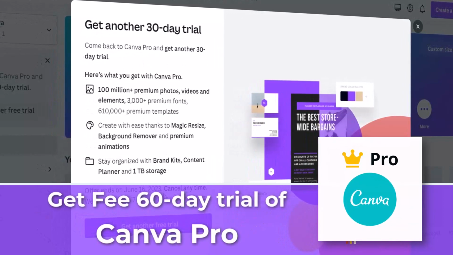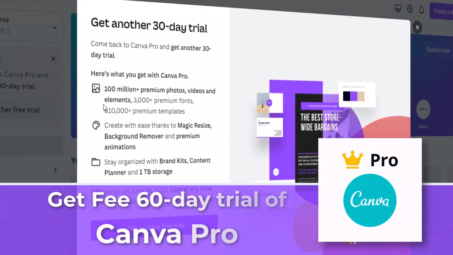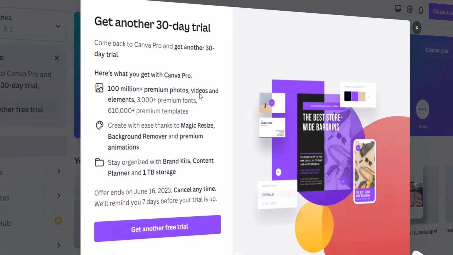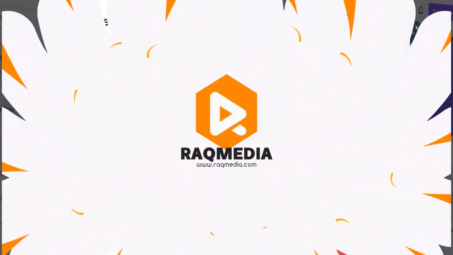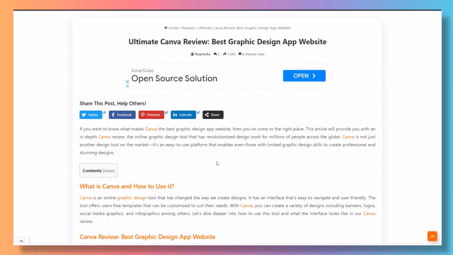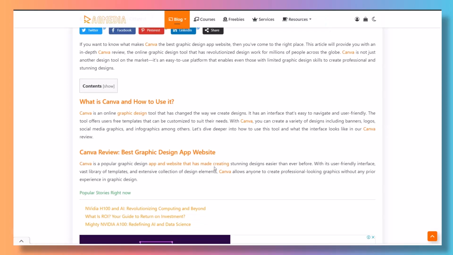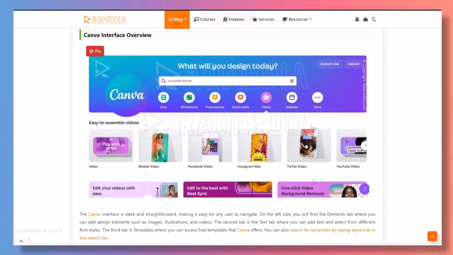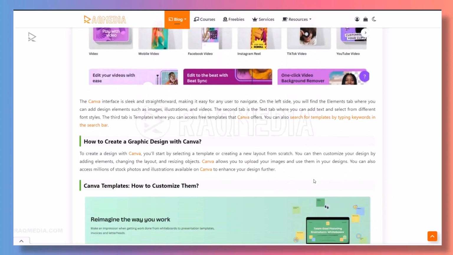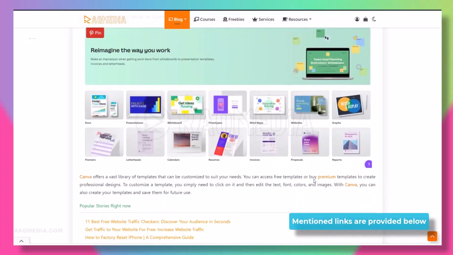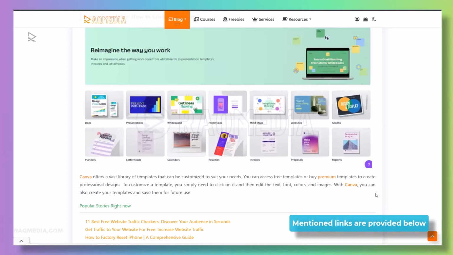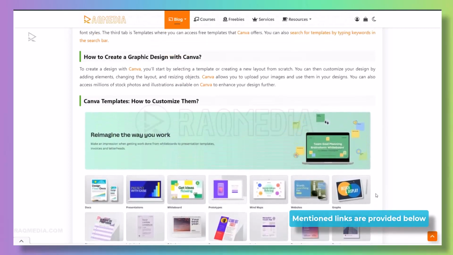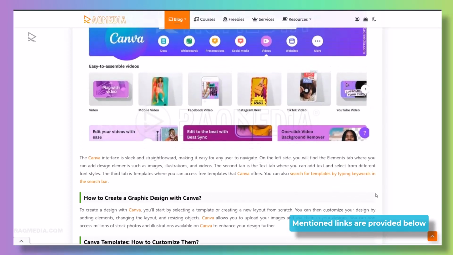In today's tutorial, we will help you get a 60-day free Canva trial. Welcome back. As we said, I have something incredible to share with you. Are you tired of spending money on design tools? Well, guess what? We have a special trick that will allow you to enjoy a whopping 60 days of Canva Pro for free. Yes, you heard it right. In this video, I will guide you through the entire process, step by step.